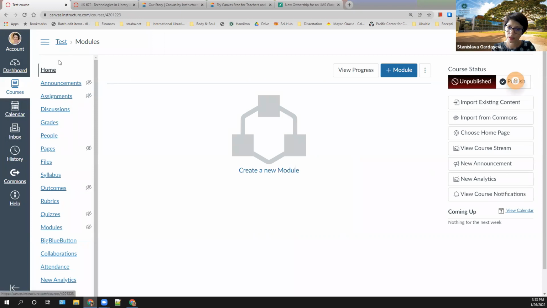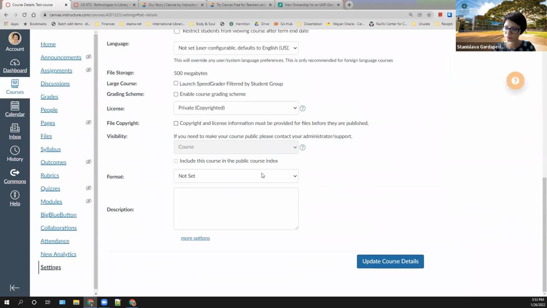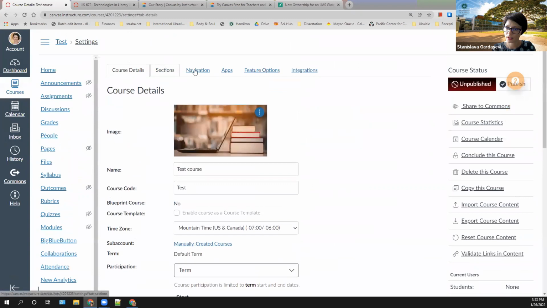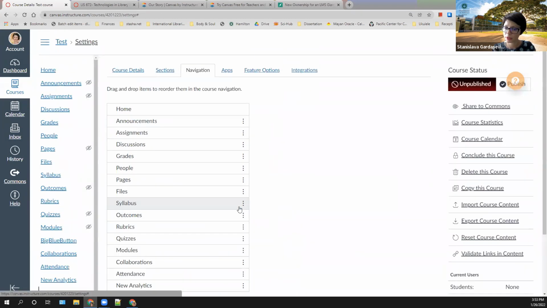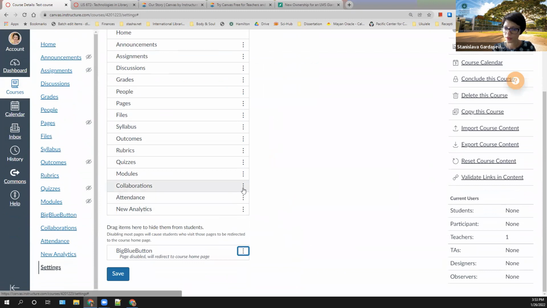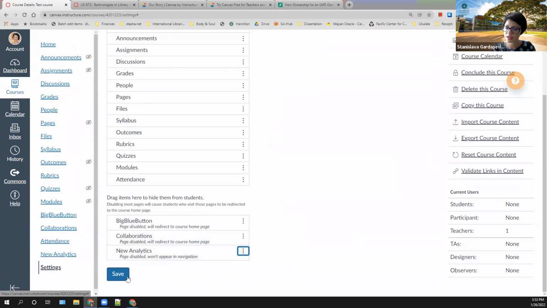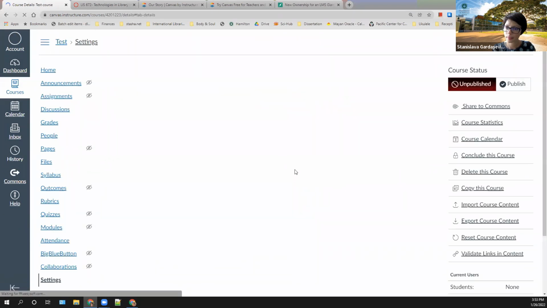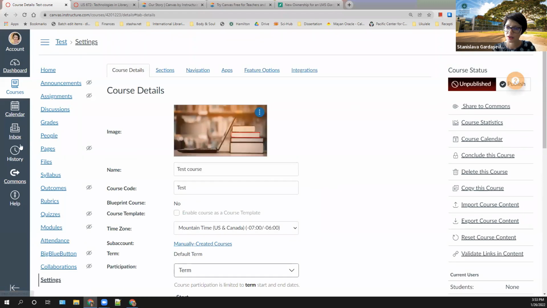We were at settings, right? And navigation. Again, sorry about it. Big Blue, collaborations, new analytics. I'm going to save, and then my students won't see this in their navigation bar.